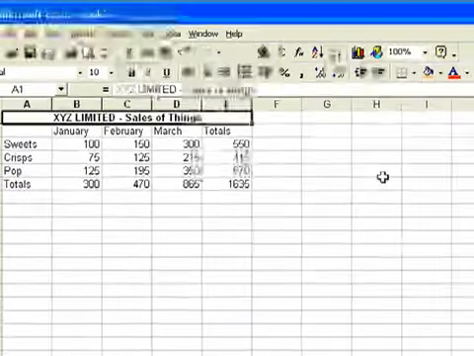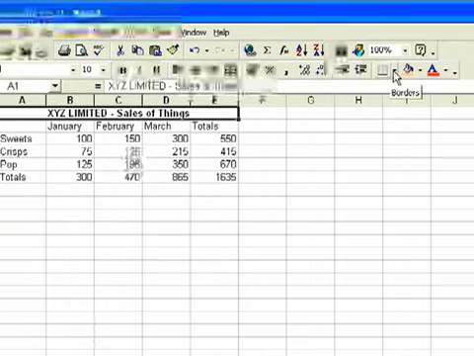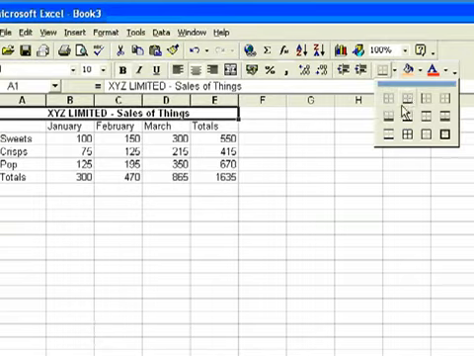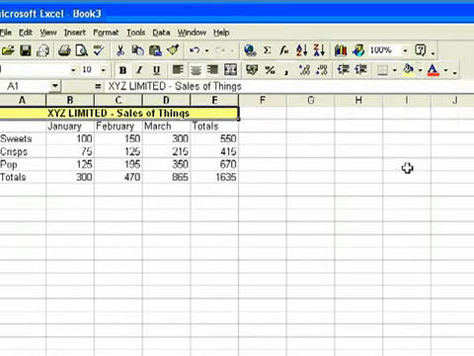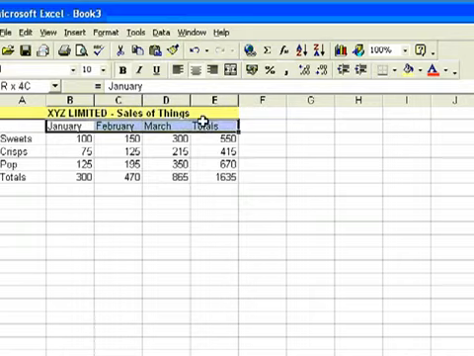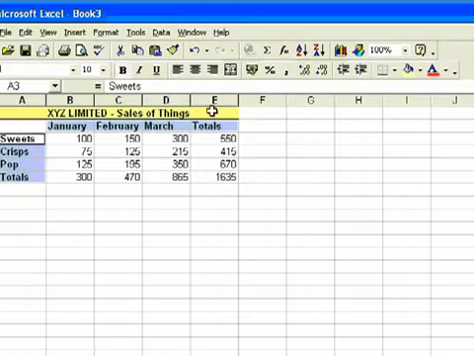We might make that bold. We might possibly underline it. There's some border options here, so underline it there, and give it a snazzy yellow background. There we go. I'm going to make the labels all bold. That's January, February, March, and totals, and sweets, crisps, pop, and totals. Make those all bold.